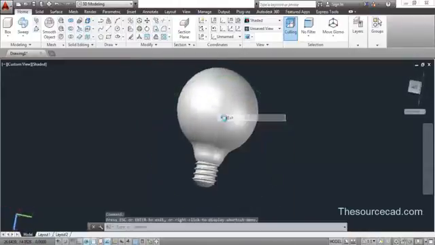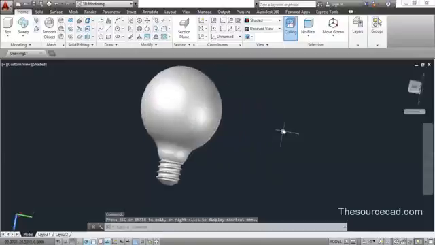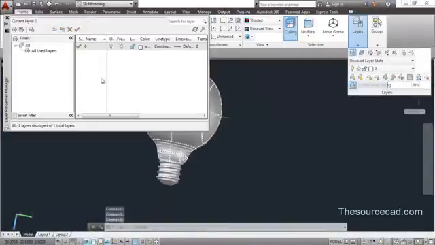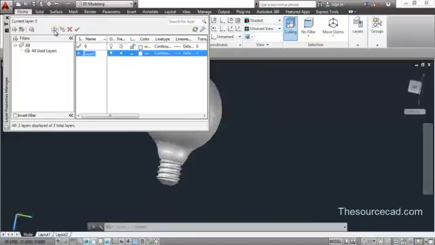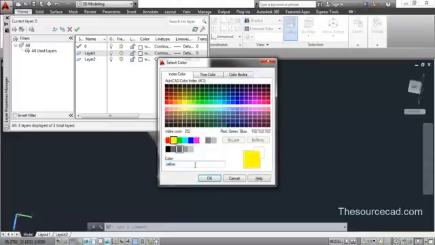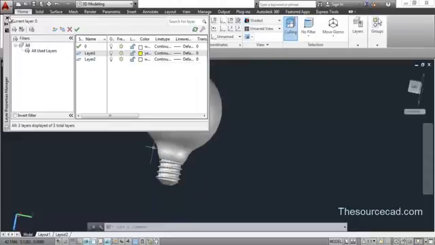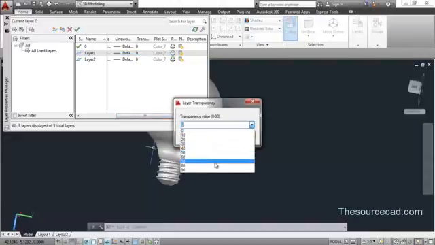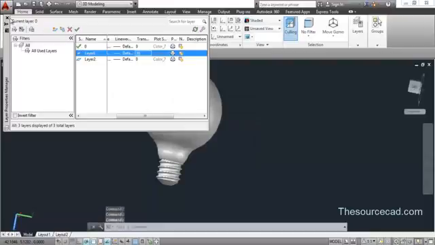Okay, so what next? Let's make this bulb transparent now. For making it transparent, I'll go to layers, select the layer property manager. This window will pop up and here let's make 2 more layers. I'll color one of the layers with the yellow color preferably. Okay, and let's apply transparency. So go to transparency and apply a transparency of 70 units and press OK.